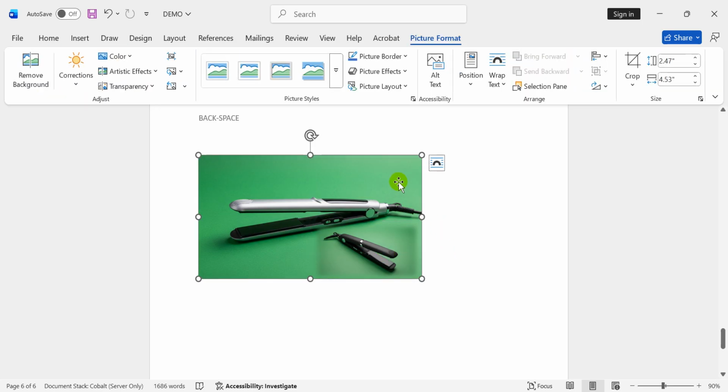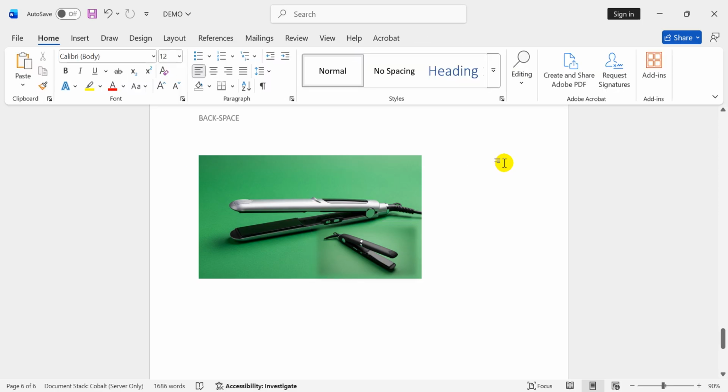Then double click and select the picture. Then we can see we overlay two pictures easily. I hope you understand this process.